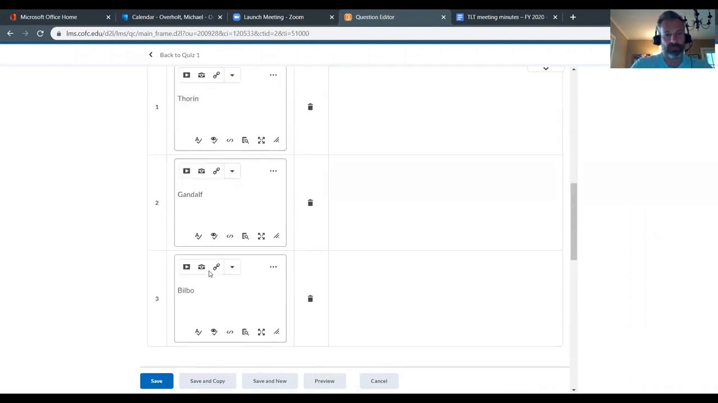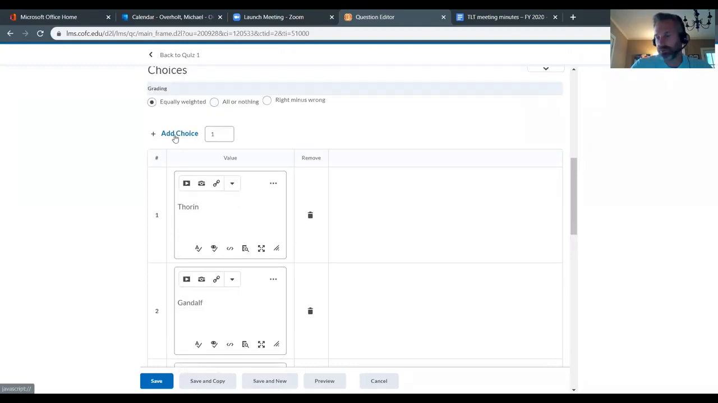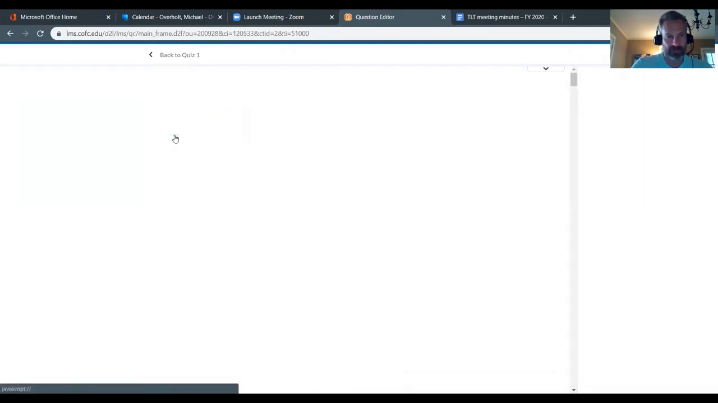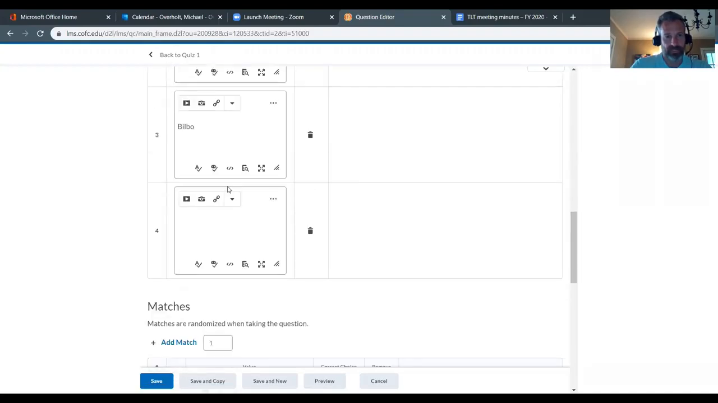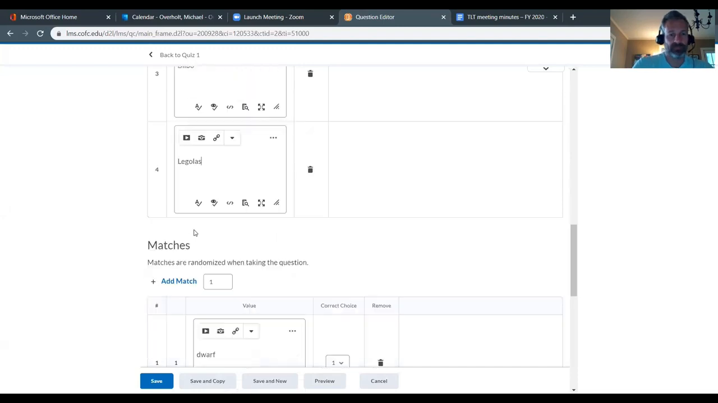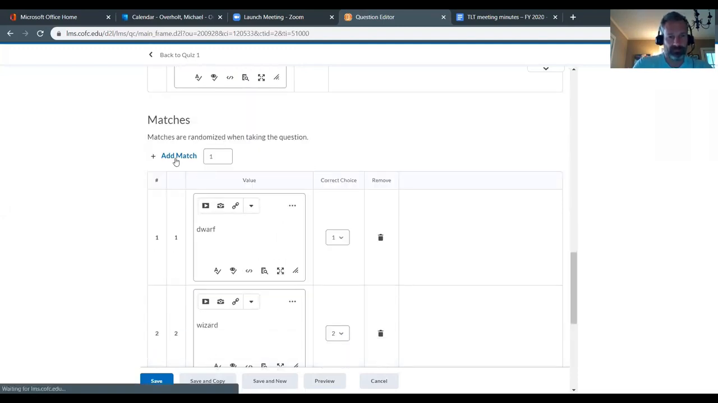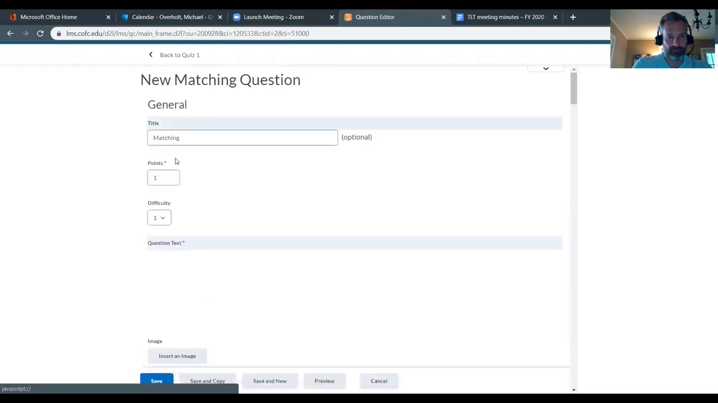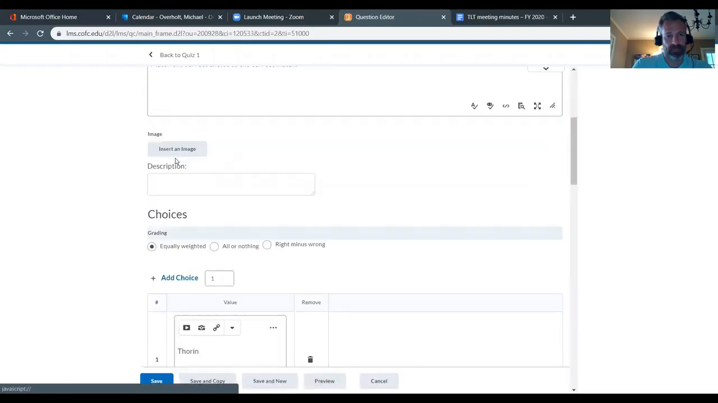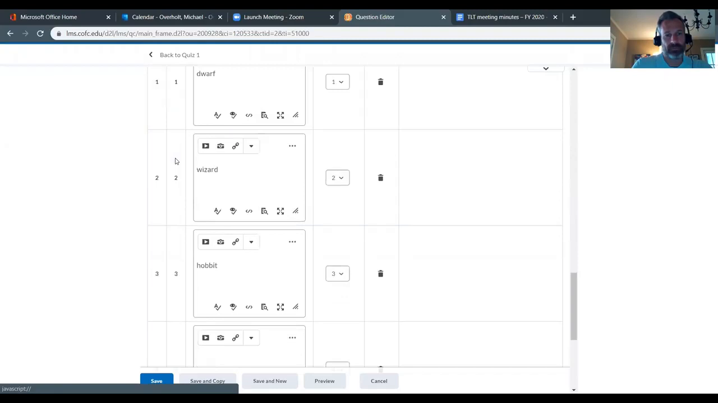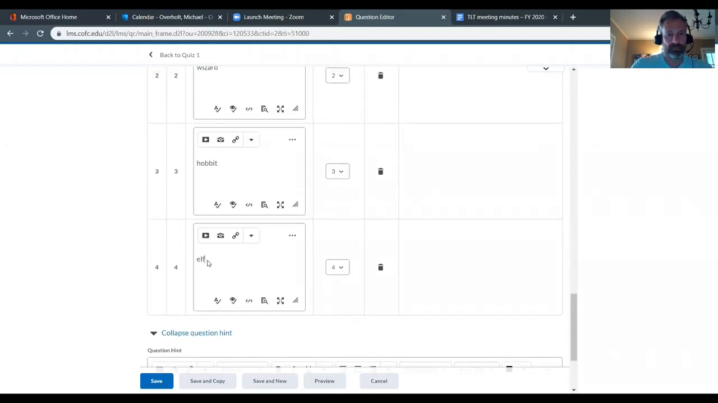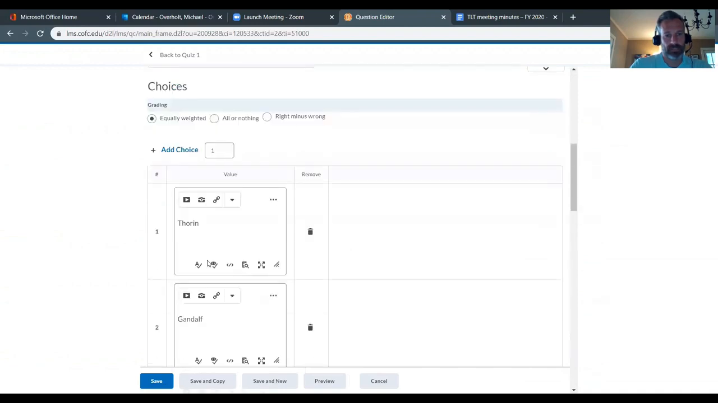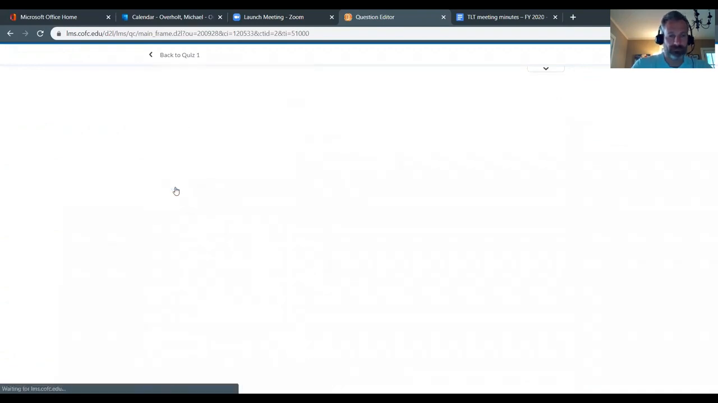Okay, I'm going to go back up here to the add choice. I'm going to do 2 more just for kicks. Look at this. And for the match, here it's going to be elf. And then I'm going to add one more.